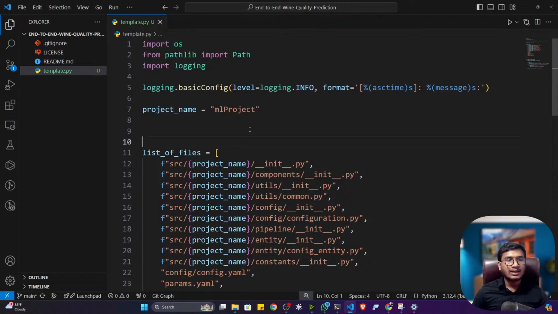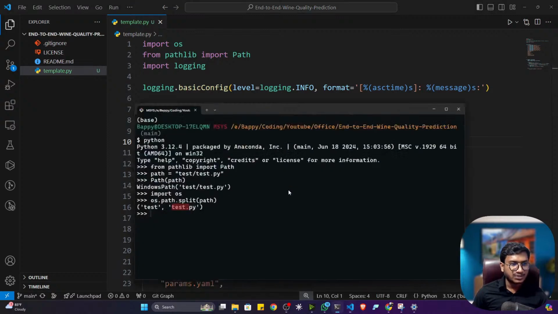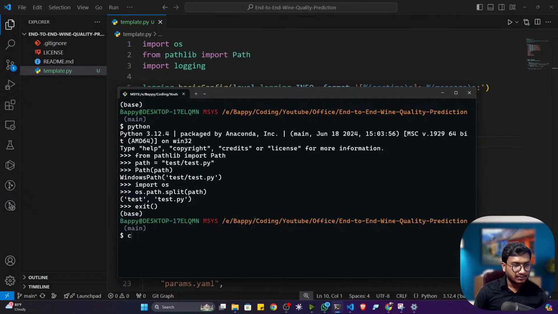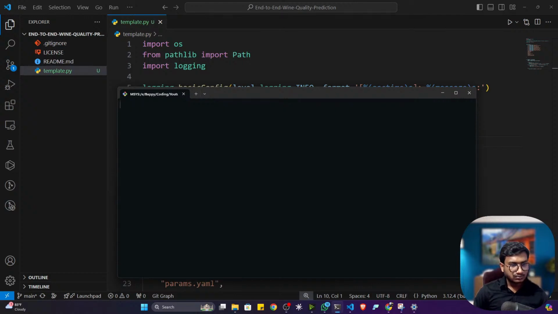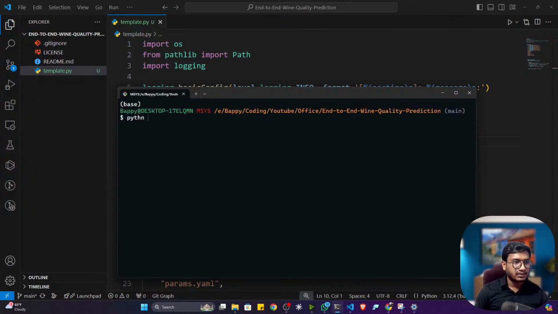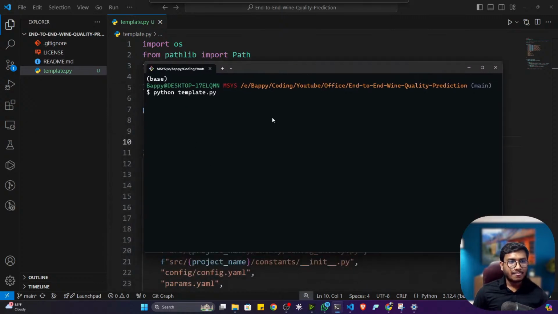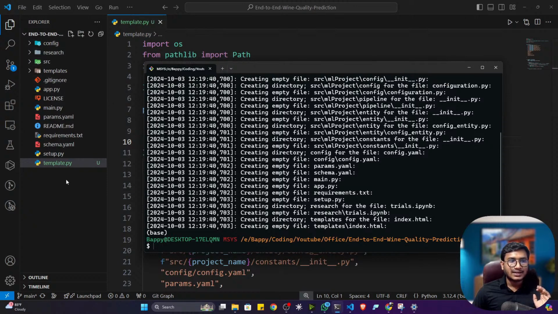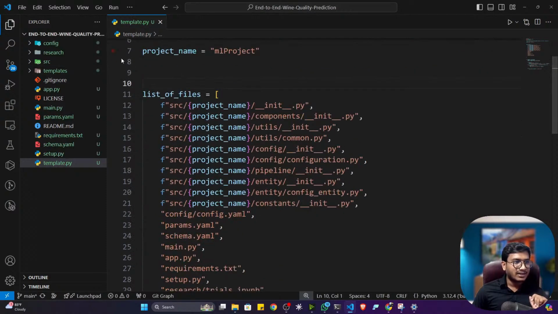Now let me execute it and show you the magic, how it creates the project folder structure. I'll open up my terminal, exit my Python, and clear. Simply write python template.py. Now see, on the left-hand side I don't have any folders or files. If I execute, see the magic, guys. Automatically it has created my project folder structure. Amazing, right? Now let me verify whether it has created everything.